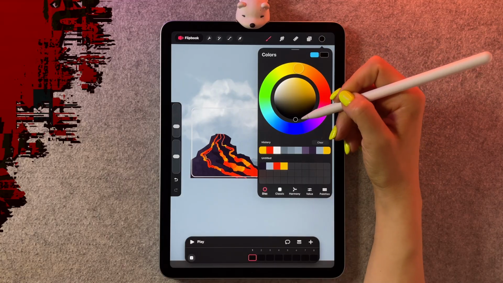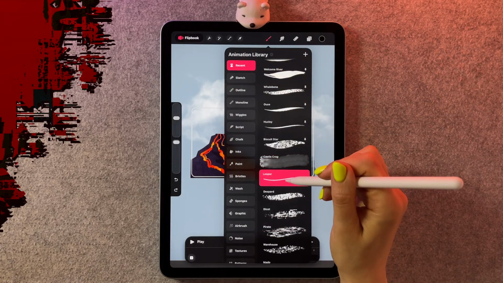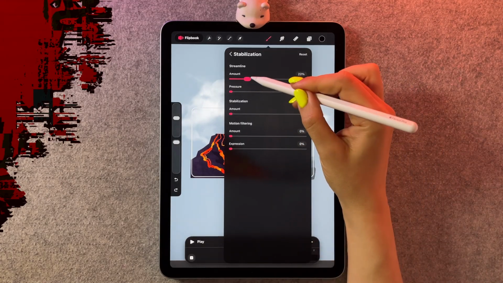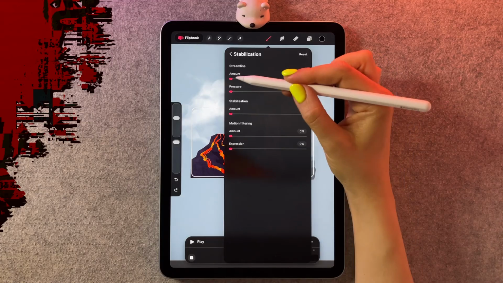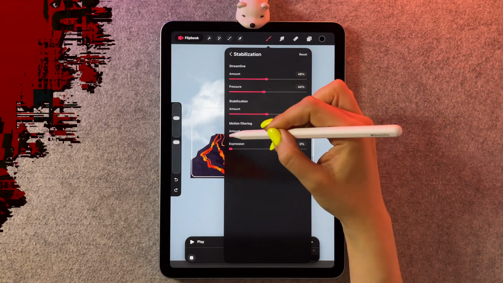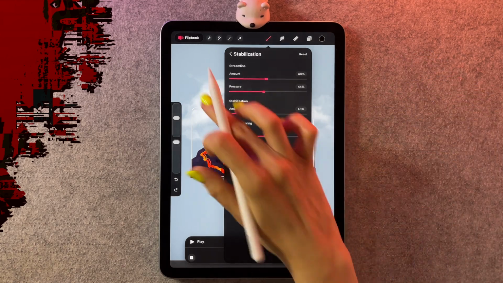So the clouds are going to be a pure black. And then if I go back to my recent brush set, I'm going to grab the looper brush, but this time I'm going to tap on it. I'm going to increase some of these stabilization settings. This controls how smooth the brush is, and I'm going to set each one of these sliders right in the middle. They don't have to be exactly 50%, just anywhere in the middle is fine.